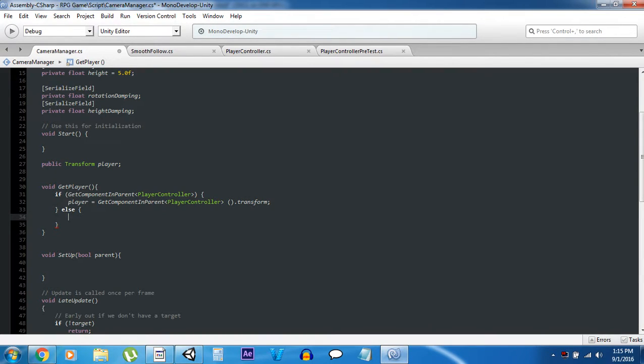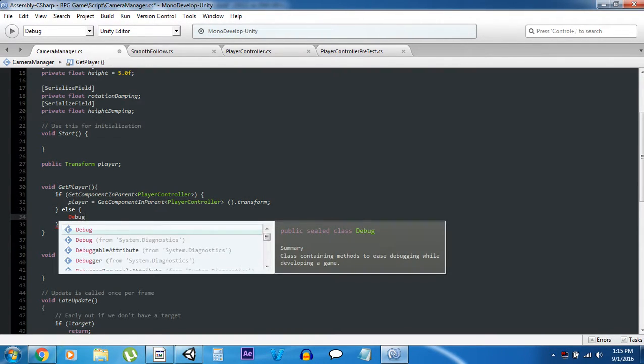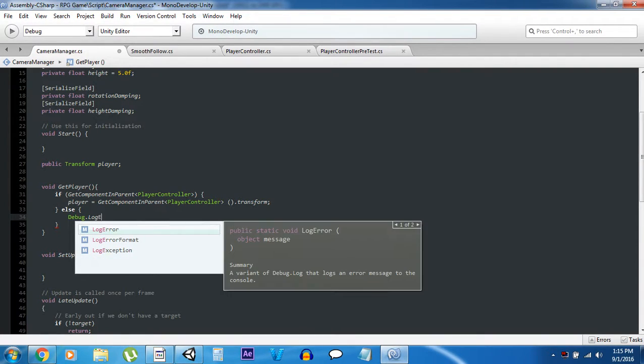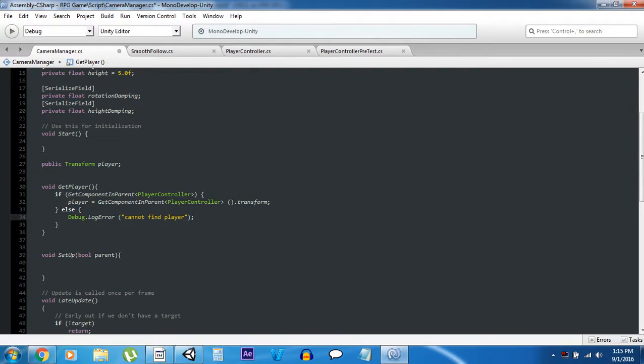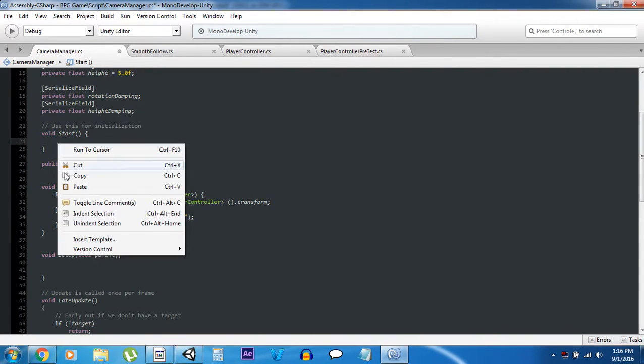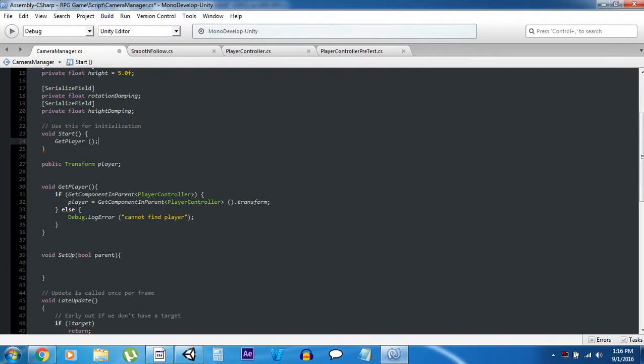Actually, we're gonna go Debug.LogError, and that's just gonna give us a little error if we can't find the player, to let the person who's scripting know that something's wrong. Cannot find player. And we're just gonna go right here and put that into our Start function. And that'll find the player.